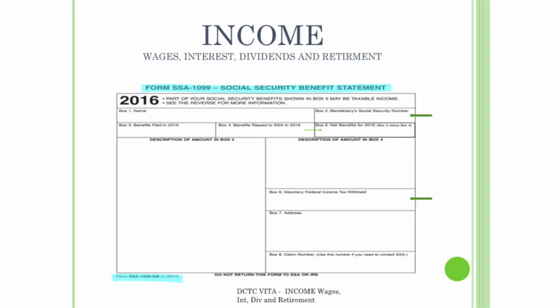I realize this is a 2016 screenshot of the form SSA-1099. A 2018 one is just kind of hard to come by right now. The form has not changed, however. Pay particular attention to the arrowed items once again. Box 2 is our beneficiary's Social Security number. Box 5 is the net benefits. And box 6 is the voluntary federal income tax withheld amount.